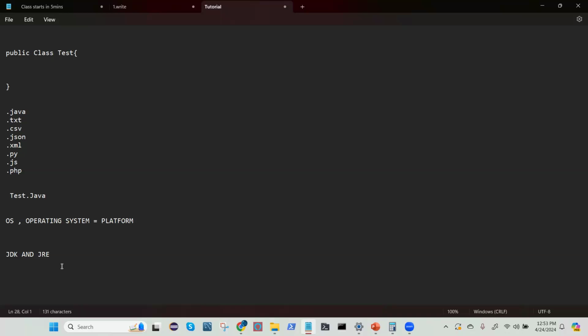Now, in Java, we have three steps we have to follow to execute any program. What were those three steps? You write the code in a file. You compile the code. You run the code. So now, why are you learning this Java?